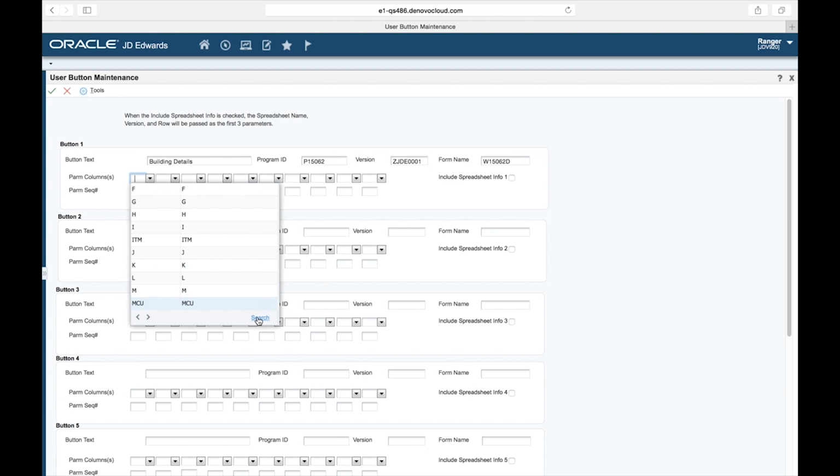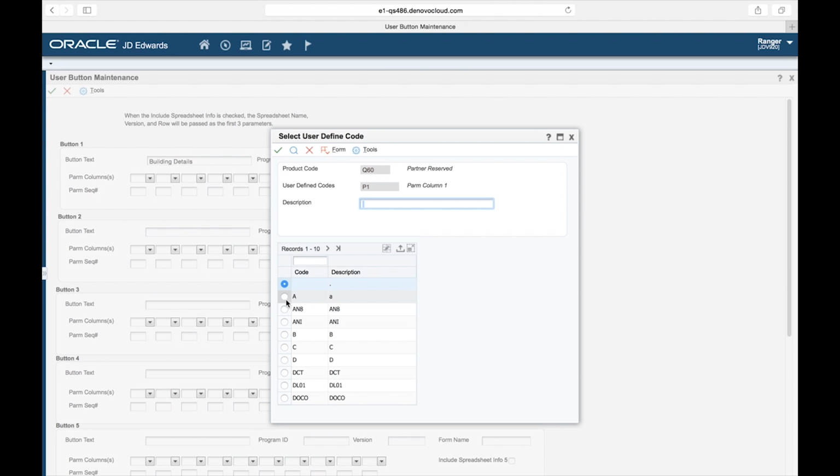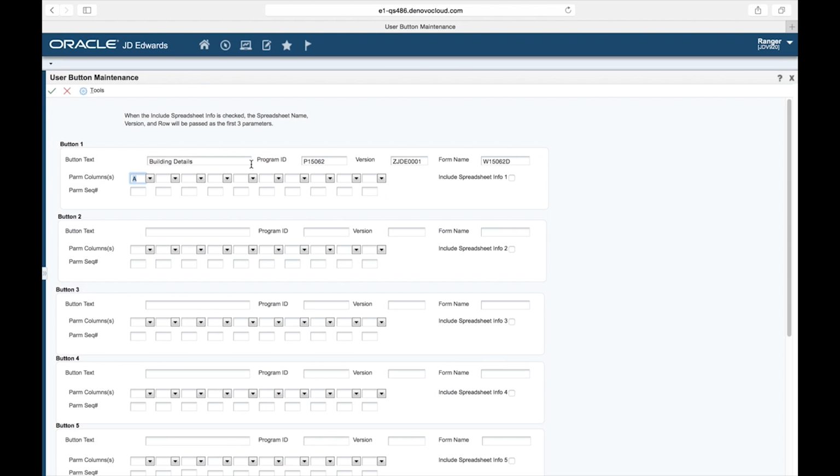Let me bring up the search and I can pull these in. Well, I can say I want to pull in A, because I'm going to take column A, which is my building, and I'm going to pass it as a sequence into the P15062, and that's going to be my first. Sequence is going to be 1. There's some advanced features here with knowing the sequence. You normally have to get some help from maybe IT or somebody that knows how to get the actual order, that's your parameters. But once you find that out, you can do these on your own.